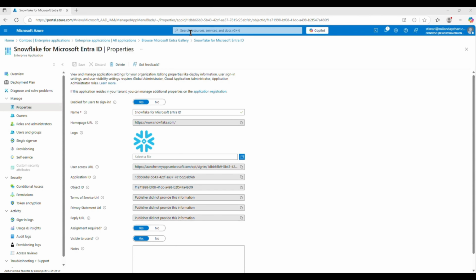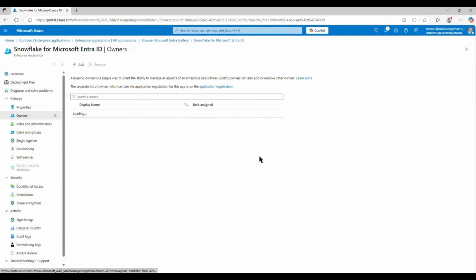Moving ahead, here we have the owners of the application. If you want to give ownership to any user or manager so that they can manage this application, go ahead and give ownership of this enterprise application to that particular user.